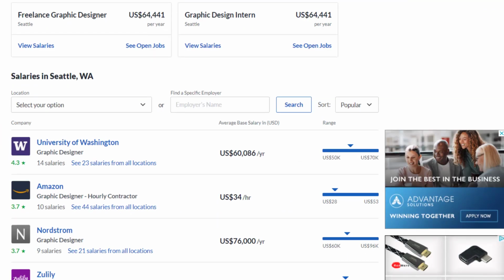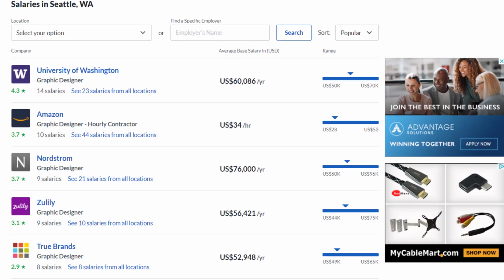But I can also keep scrolling down further and see if my business falls into a similar category. Now, these are pretty significant corporations here that we see here, including things like U of W and Amazon, which of course are based in the Seattle, Washington area. I'm going to have a much smaller business, so maybe it's not directly comparable, but you can see where these prices are coming from.